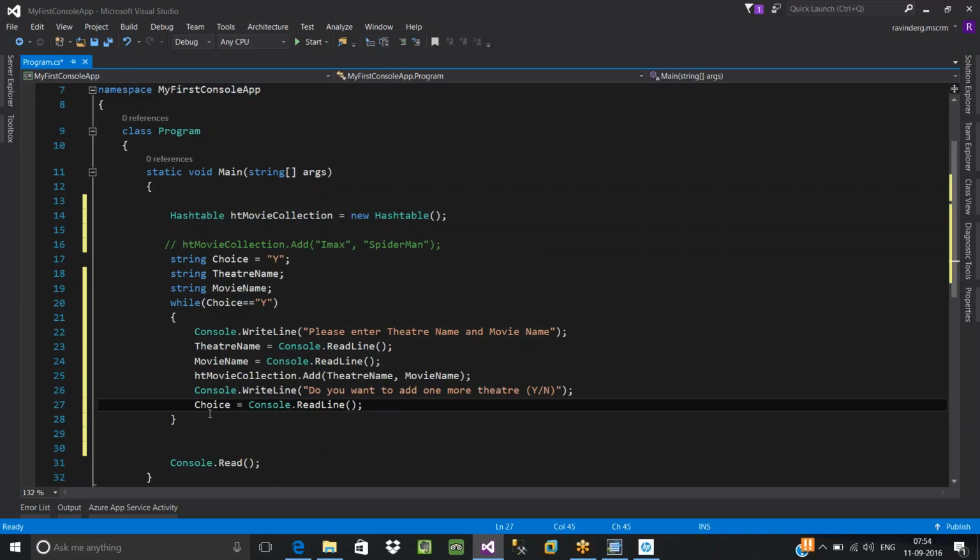If you say yes, what will happen? Choice is going to have Y. Again, it validates the condition. If choice is equal to Y, it will go inside the loop. Again, it repeats this action one more time. If you say no, it will just come out of the loop. So this loop will be repeated till the condition is Y. Once the condition becomes false, it will just come out of the loop. Next, how to print these elements? Now we have stored a collection of theaters and the movies playing in the theaters in our hash table.